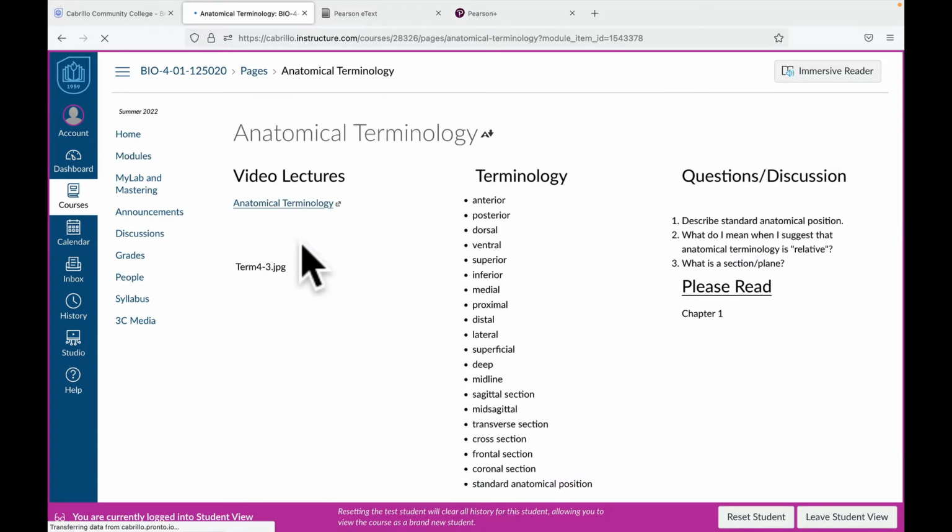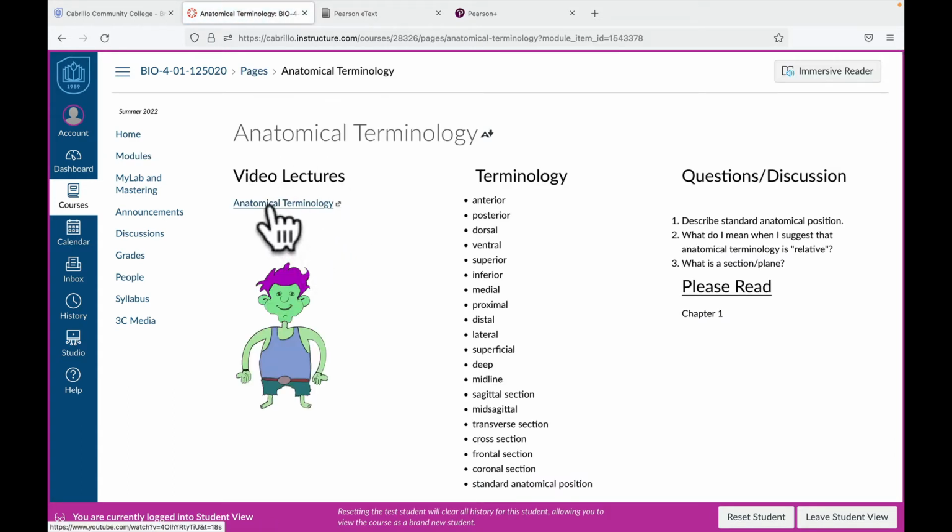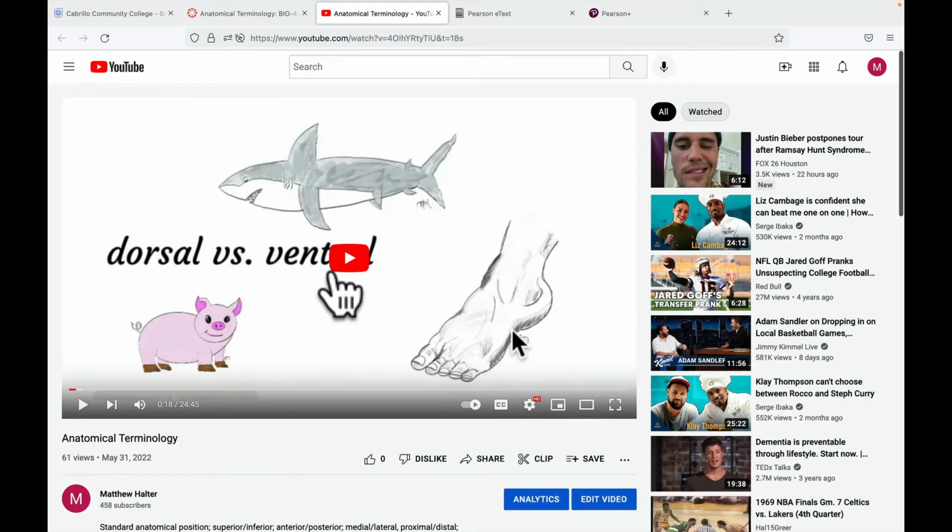If we click on that, there's a video link right here for anatomical terminology. You click on that, it's going to take you to YouTube, and here is that first video on anatomical terminology.